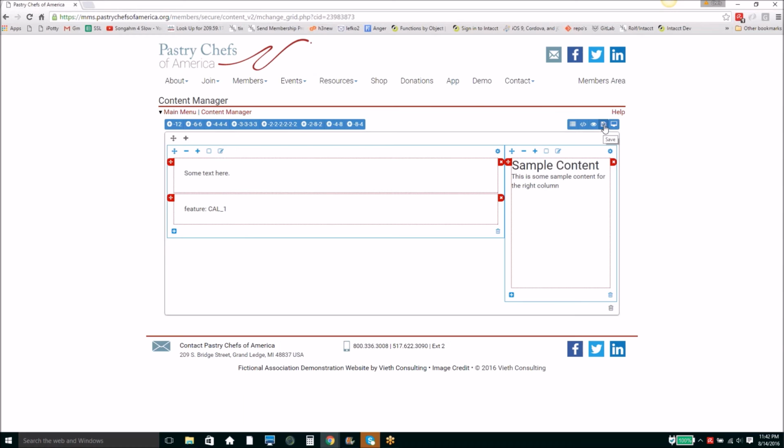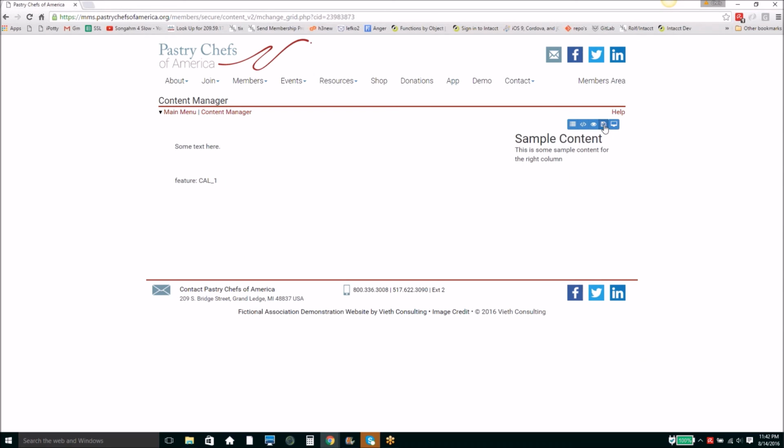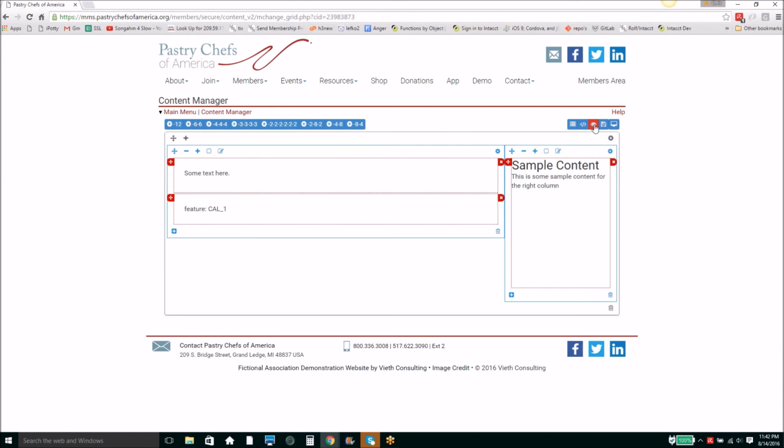After you've made some changes, go ahead and save those changes. Clicking on this preview button will bring you back to the grid editor.